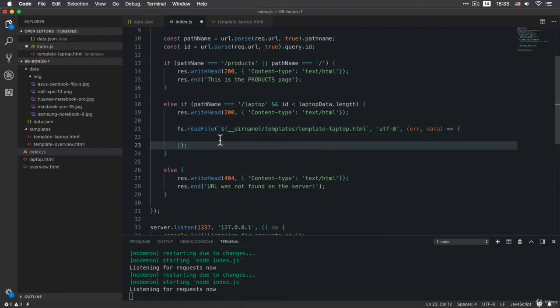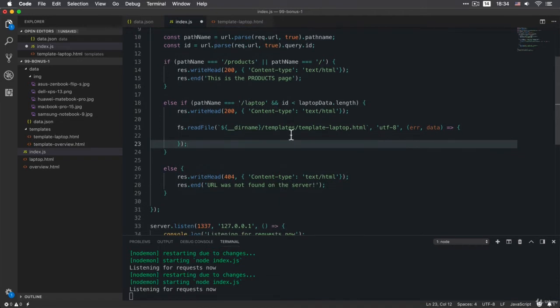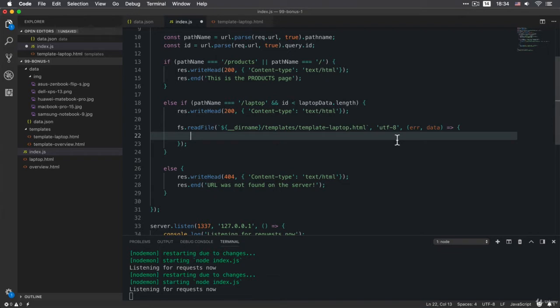Okay, so this time we're not going to save anything to any variable like we did up here in this synchronous file read, but instead we're going to wait until Node finishes reading our file and then calls our callback and passes the data into that callback as the data parameter. So now in here, in this callback, we will have access to that data using this data parameter.